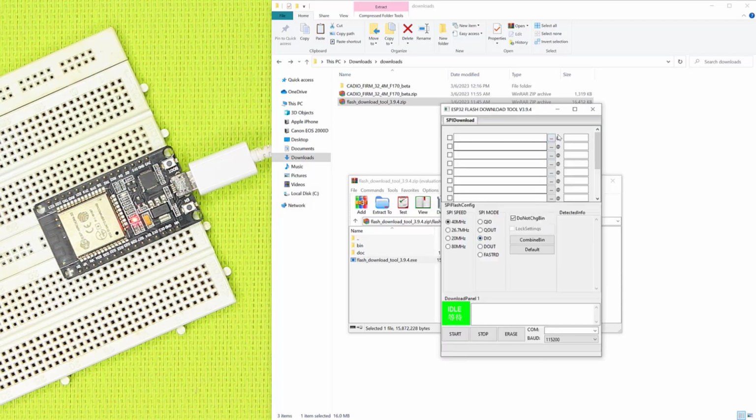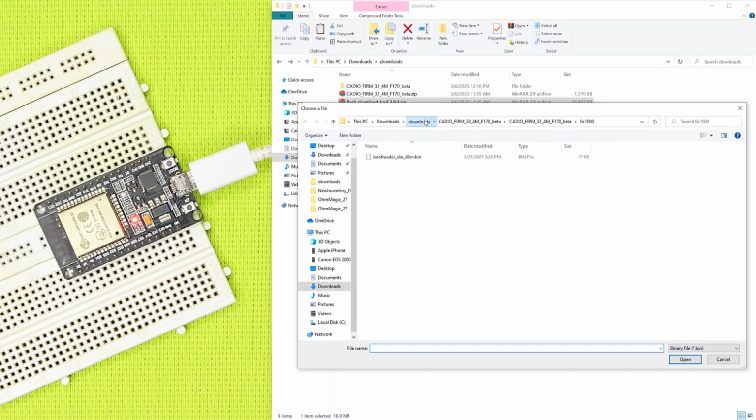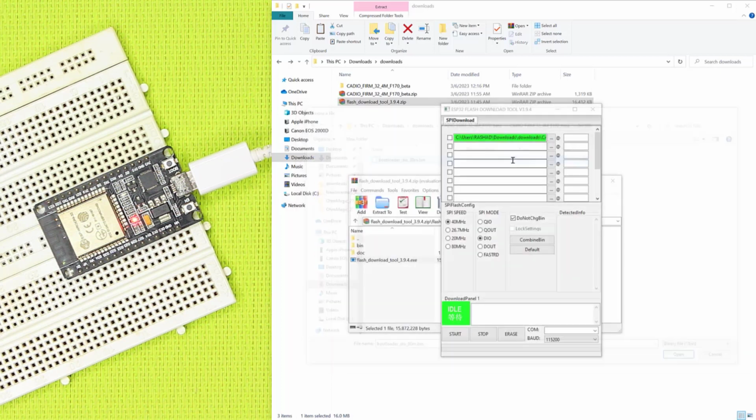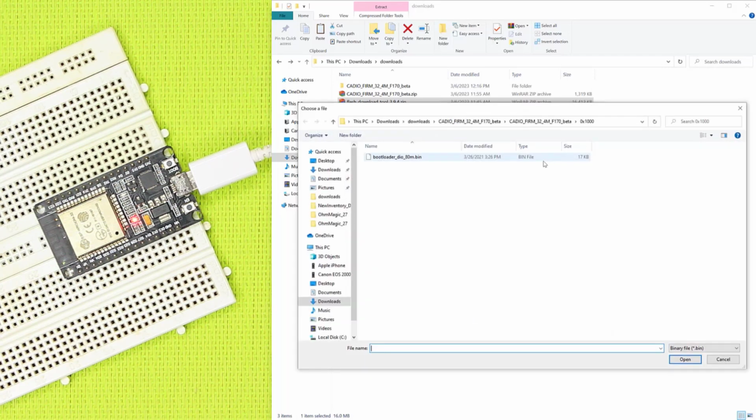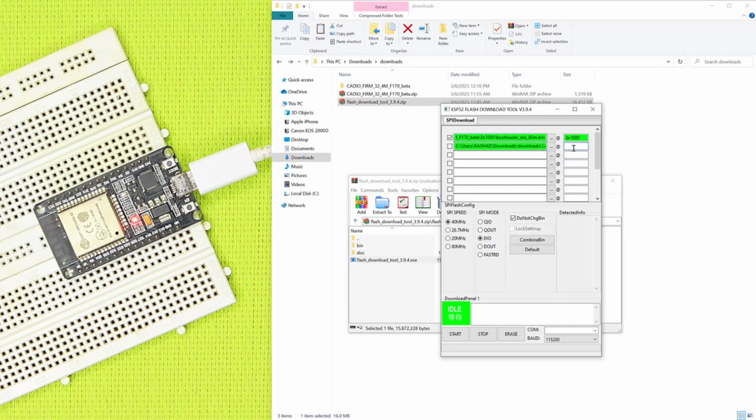The ESP32 firmware consists of 4 binary files. Every binary file is located in a folder named with the address of the inside file. We should select the 4 binary files and set their addresses. We can easily select the file, then write the folder name as the address.